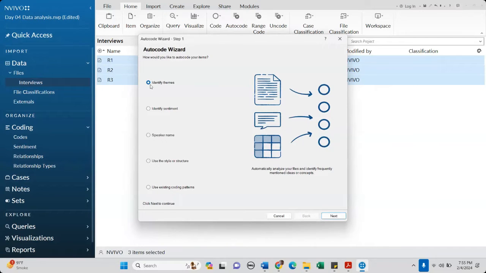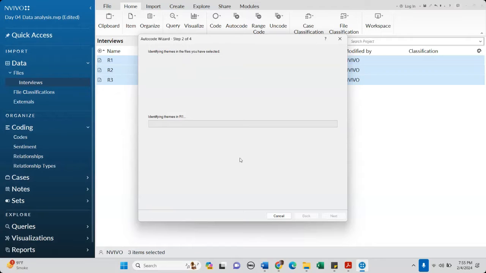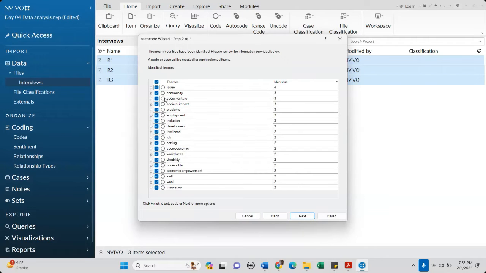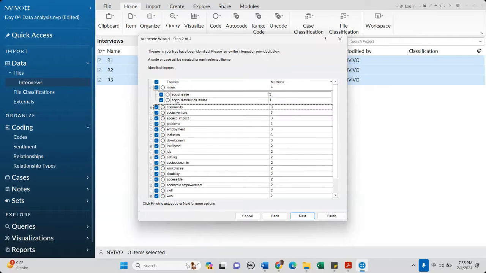I'll do both sentiment as well as identify themes. Just click on identify themes. Go to next. Go to next. Yesterday we did it while doing the review of literature part. Still, you can check whether you want to delete any of the codes or themes. For example, I'm looking at it here. Issue, there are four times mentioned. Just let me check it. What are the issues? Social issue, social distribution issues, we have it.